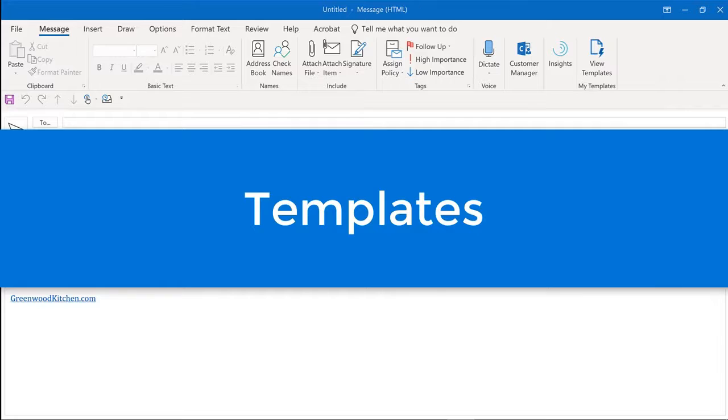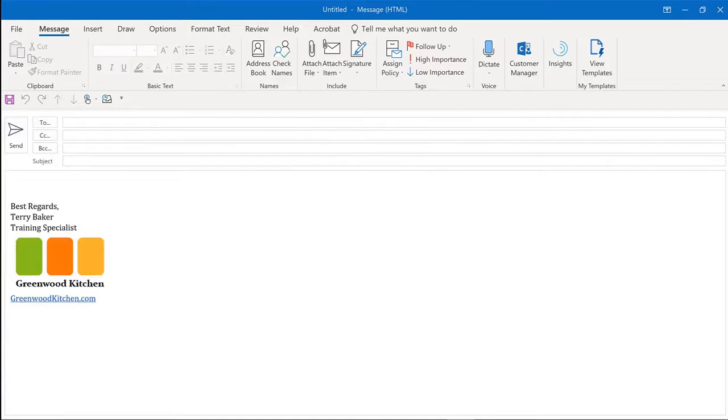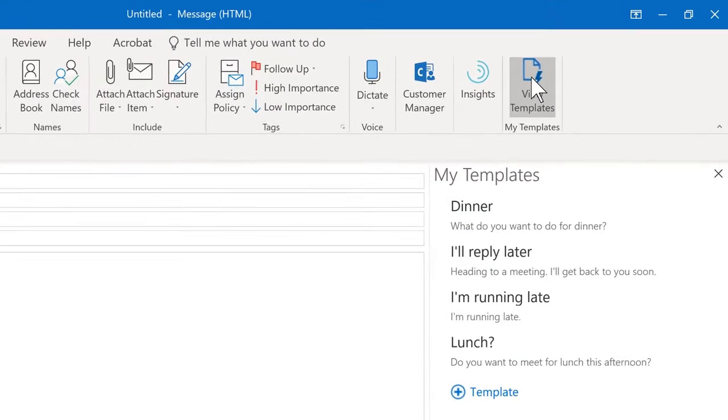There are several different ways to build templates or boilerplate text for Outlook messages. The easiest approach is to create short, quick, customized responses you can add to any Outlook email message. To create or access templates in Outlook, first create a new message or reply to a message you've received. Then from the Message tab in the ribbon, choose View Templates. You'll see a display of sample responses such as "I'll reply later." And what's common in my household, "What do you want to do for dinner?"